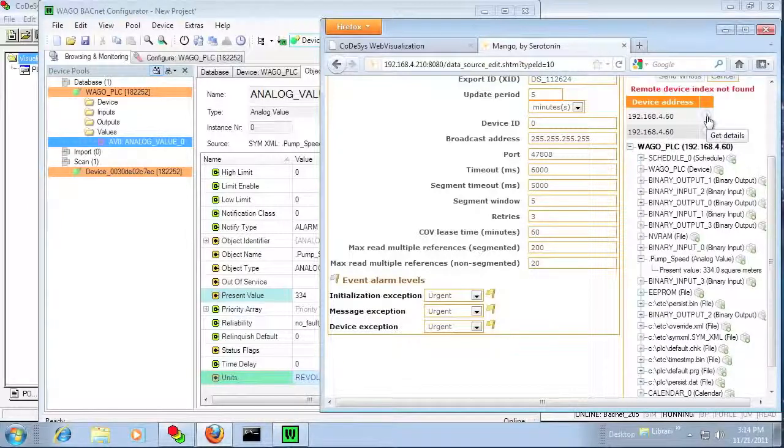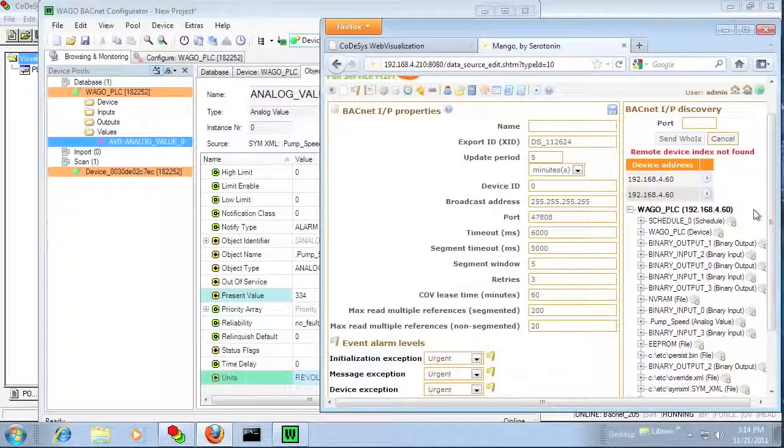That's kind of the nice thing about Bacnet, because it's object based. All the clients get updated with all the parameters. And that concludes our video.